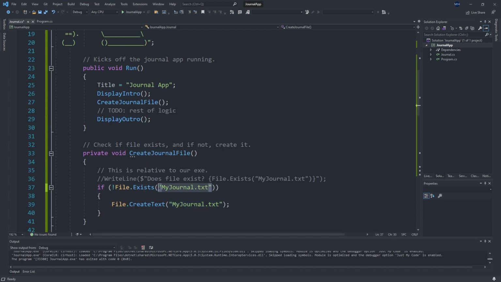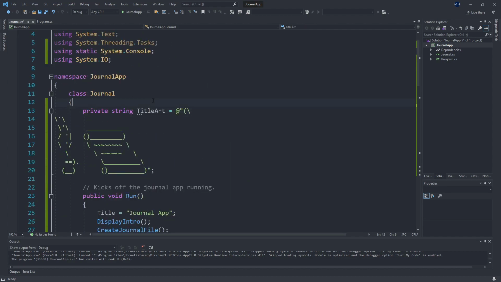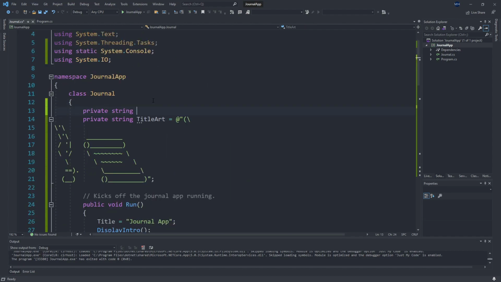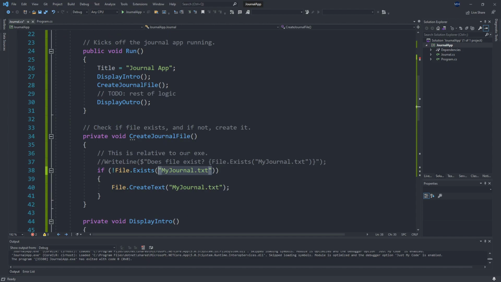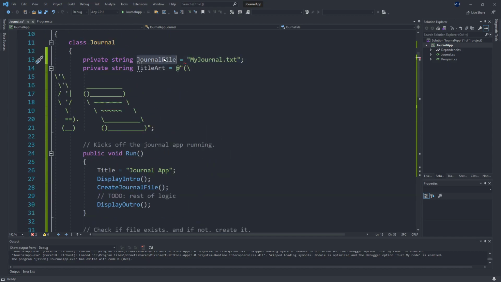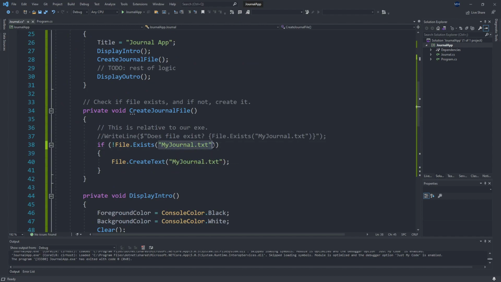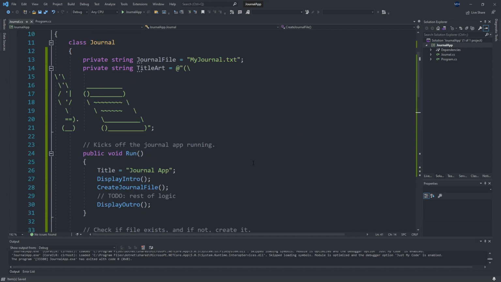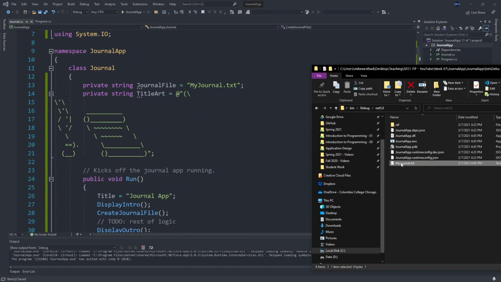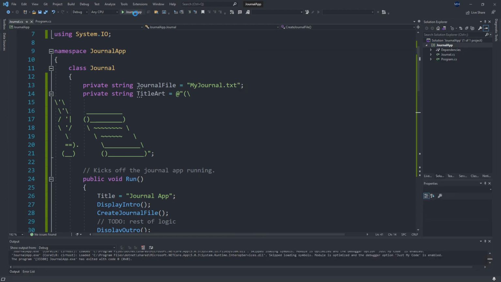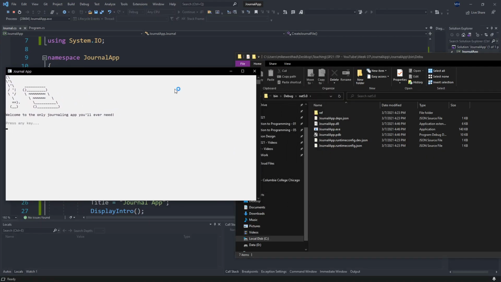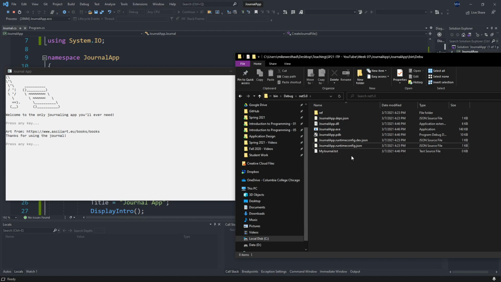And because we're going to need to refer to this file in multiple places, like we're already referring to it twice here, it's a good idea to break this out into a field. So let's call this our journal file. And we will reference that here and here. And let's just make sure that it's still working. So I should be able to hit play, and it's not going to show up until after we leave this intro here. Now myjournal.txt shows up.